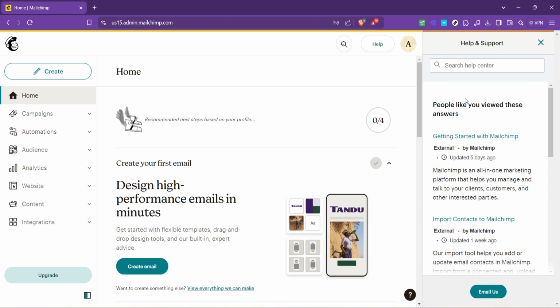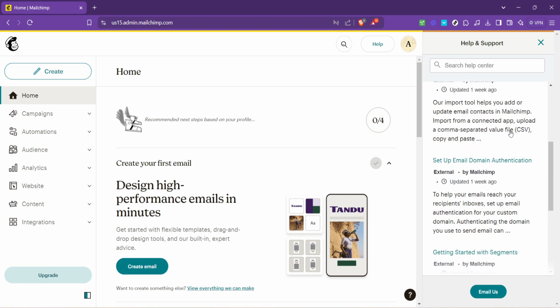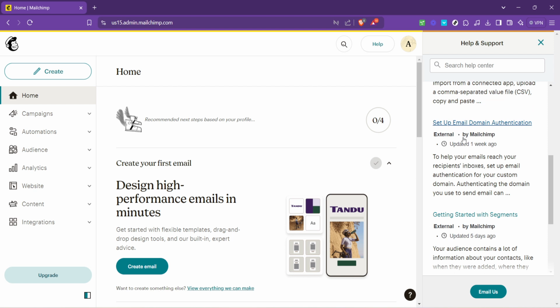Here in the Help Center, you might find FAQs, articles, tutorials, and guides that could easily solve your problem without needing to contact a support agent. Hence, it's always a good idea to do a quick search here. The answer to your issue might just be a few clicks away.